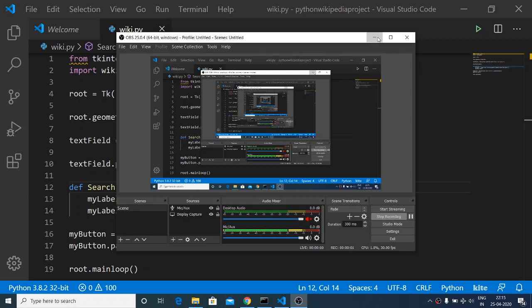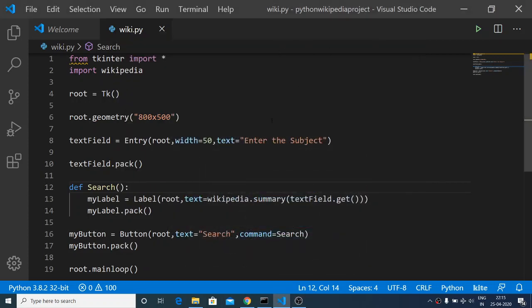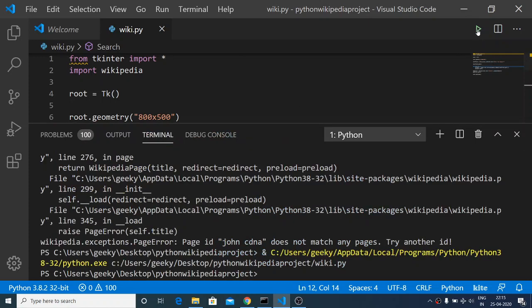Hello friends, today in this tutorial I will be building a GUI kind of application in Tkinter in Python, which will be fetching data from the Wikipedia API.